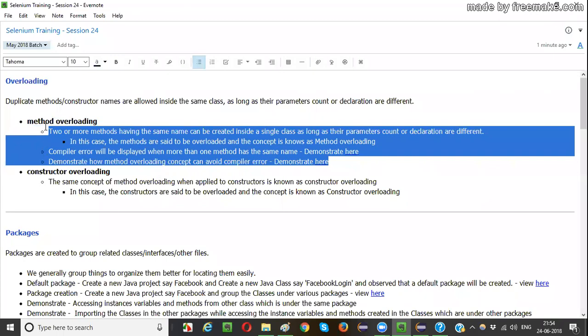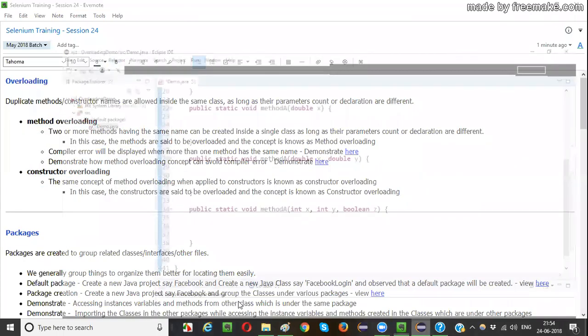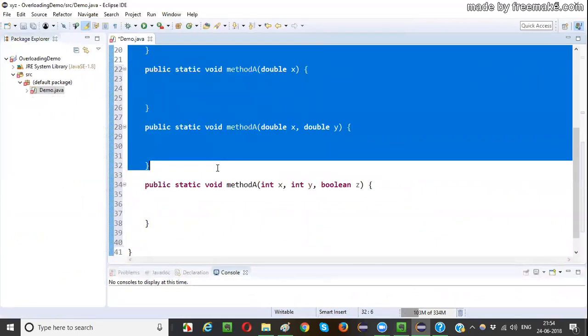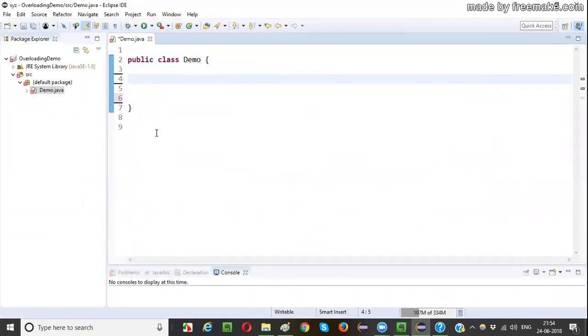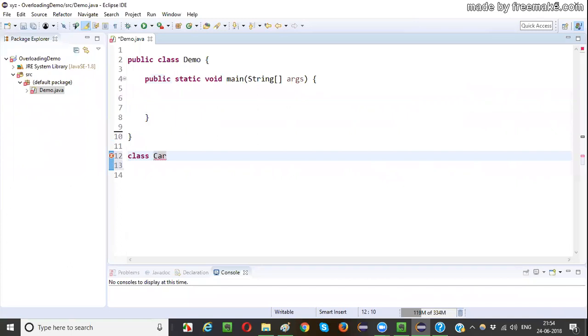The same concept, if you apply it to constructors, is known as constructor overloading, guys. Okay. For example, let me demonstrate a constructor also for you guys. I'll take a very simple example for constructor because it's almost the same as methods. So here, public static void main String[] args, fine, and I create another class Car. Okay, class Car got created.